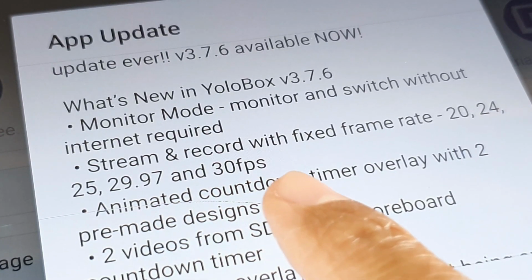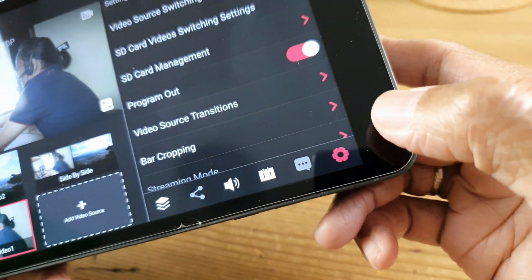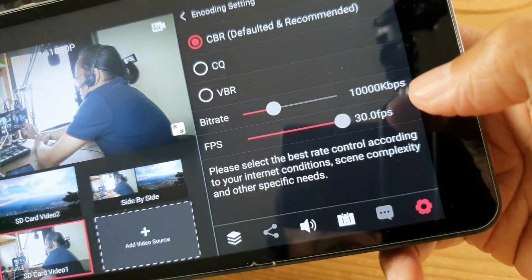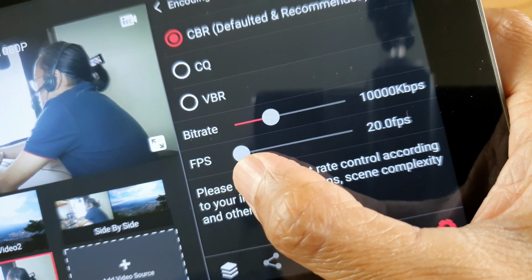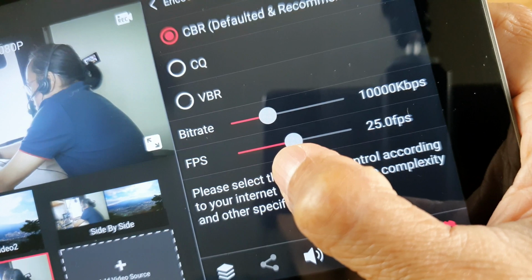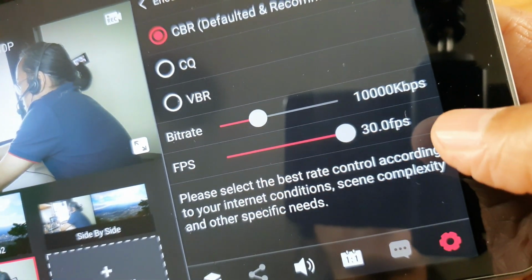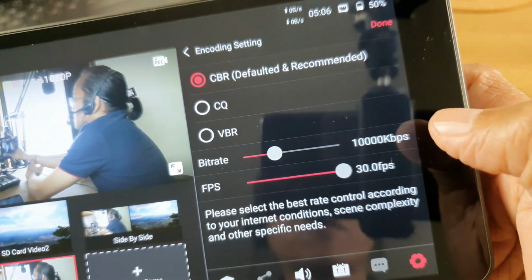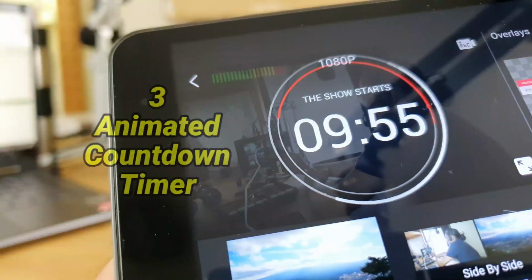Stream and record with fixed frame rate. For that, we have to go into the settings, encoding settings. Now we can fix our frame rate to 20 FPS, 24, 25, 29.97, or 30 frames per second for both recording and streaming. It will be great if I can have 60 frames per second as well.